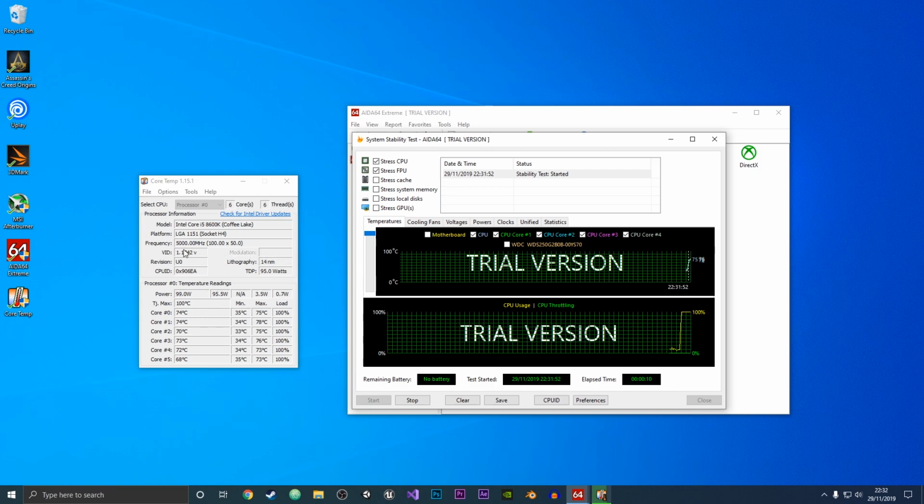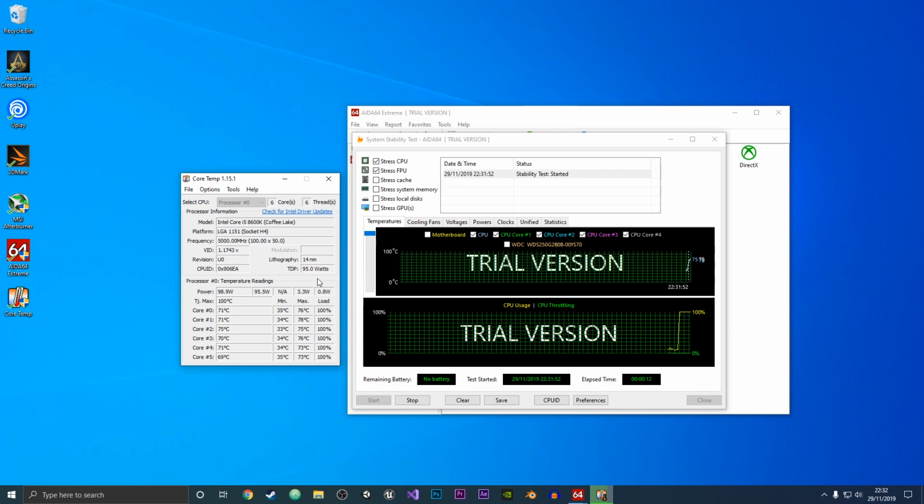And now if we check the temperatures, we want to make sure that these stay at a safe level of below 90 degrees. So we're just going to let this system stability test run for a while. What you want to do is make sure that it runs for 30 minutes to an hour, just to make sure that your system is completely stable and that the overclock is stable.